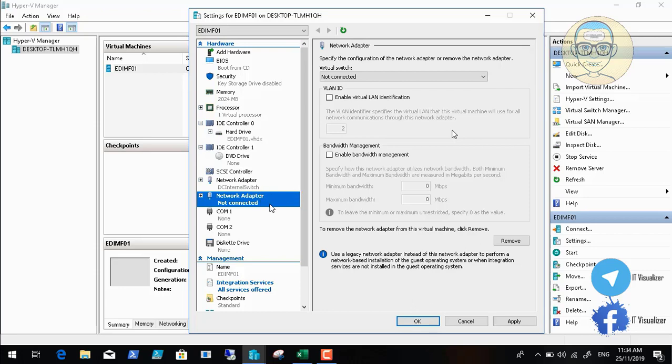Why do we have 2 network cards? Because we will do something called teaming. What do we mean by teaming? We will combine these 2 network cards to act as one network card. Why are we doing this?